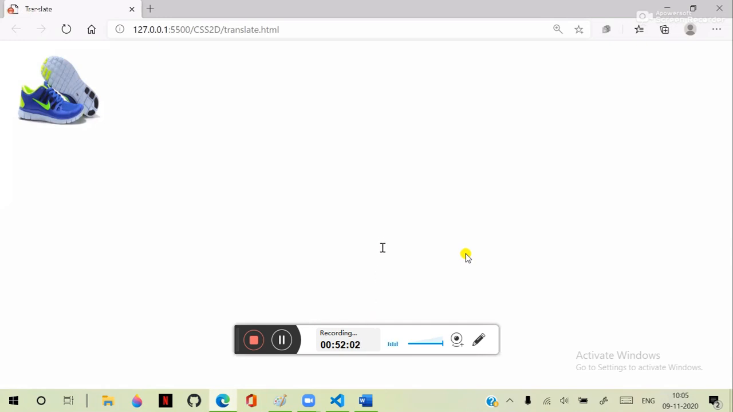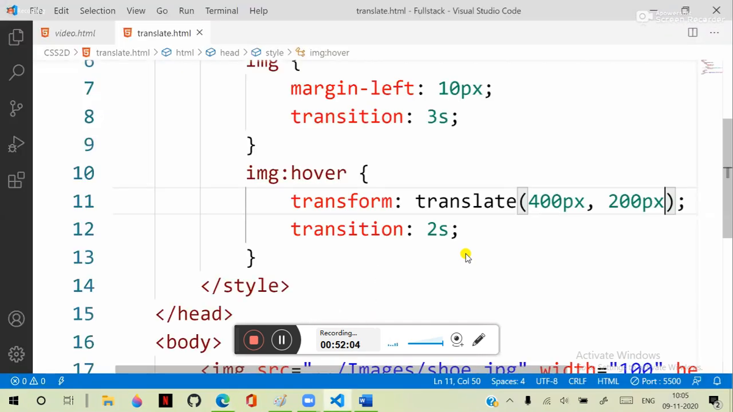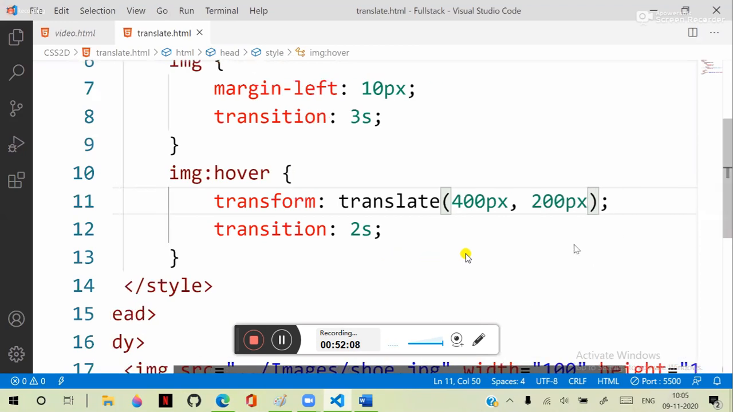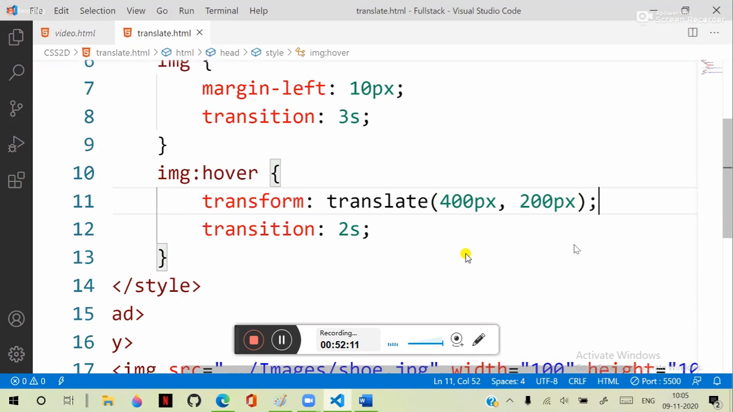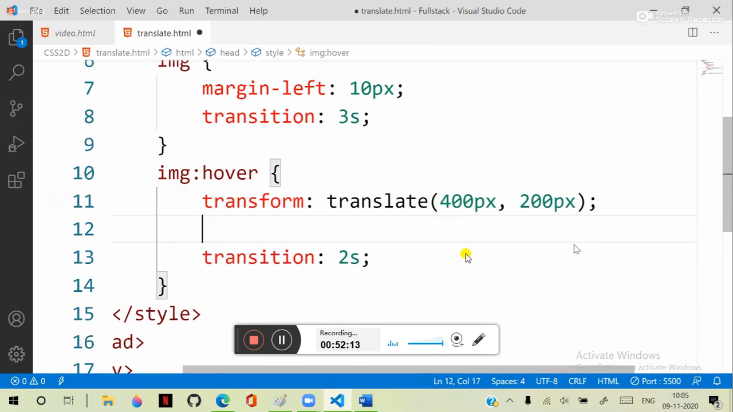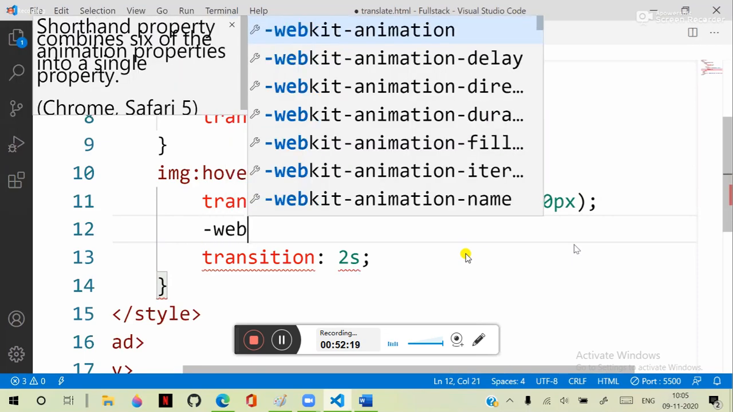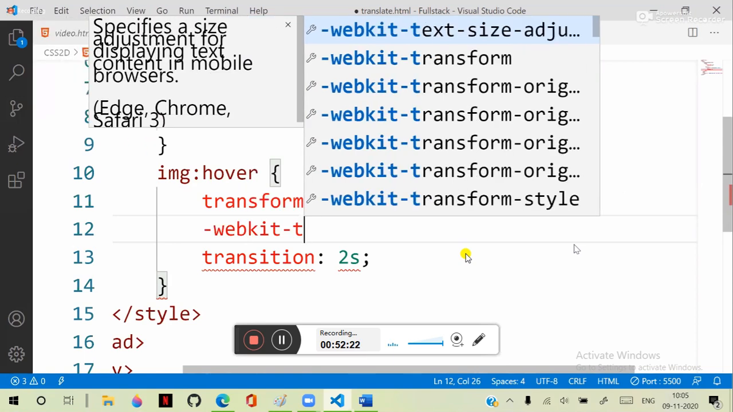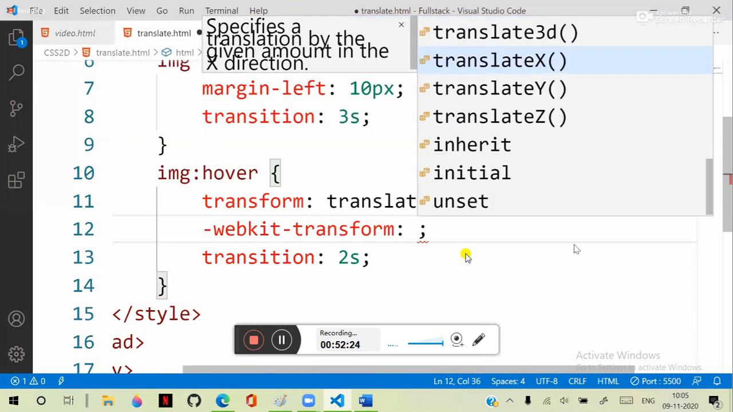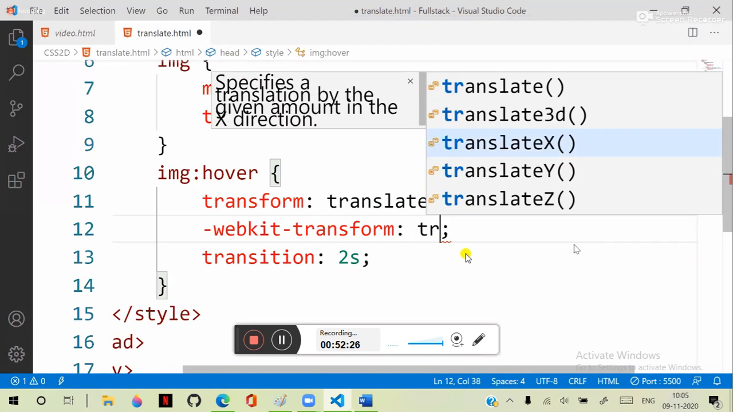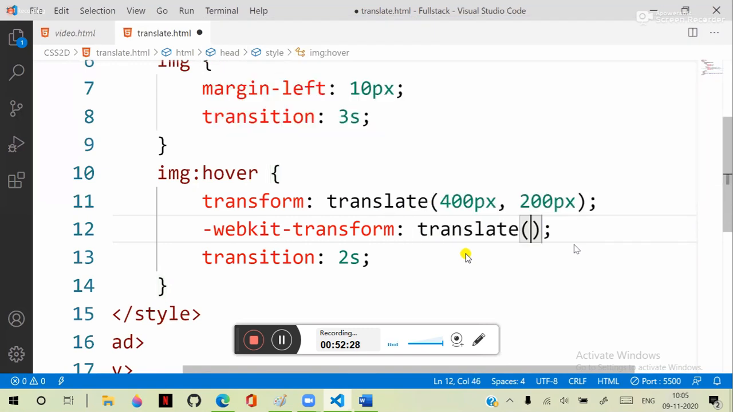And very important, this is fine, this is enough actually. But as I already told you, all browsers can't recognize it, so you have to write in several ways. So we have to write with -webkit-. WebKit is a plugin. With the WebKit plugin, we have to use transform and write translate, 400 pixels and 200 pixels like this.